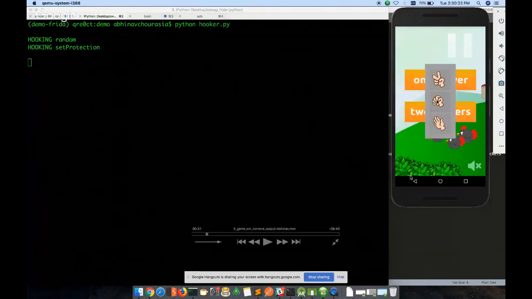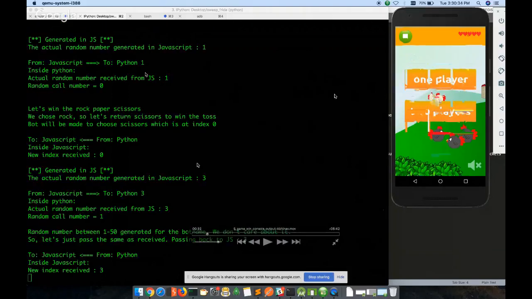Right. So we chose the one player. We made sure that we are choosing the rock over here because we know that we are going to change the first random call, which is for the toss generation. We're going to ignore whatever it is, and we're going to change that with index number 0, which is a scissor, because we know we have chosen rock and we want to win the toss. And that is exactly what happened here.